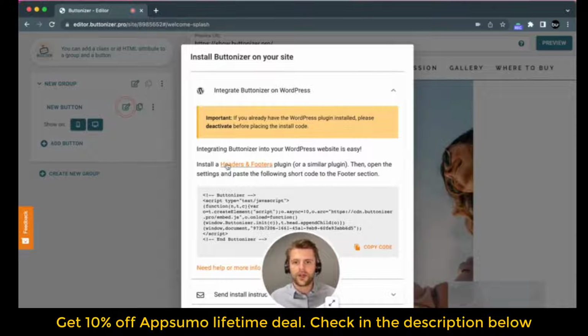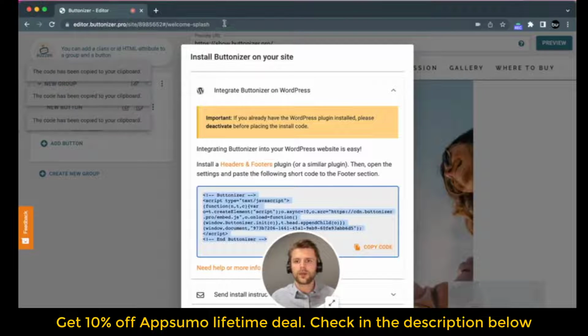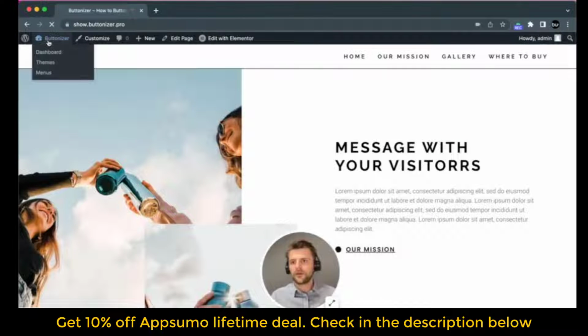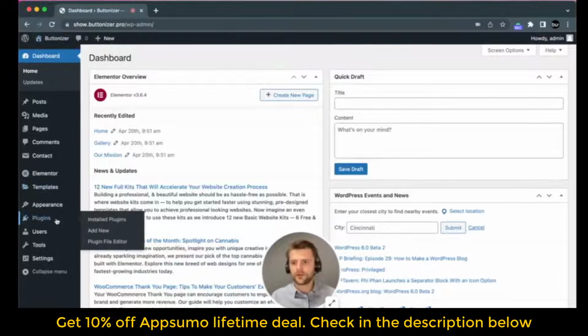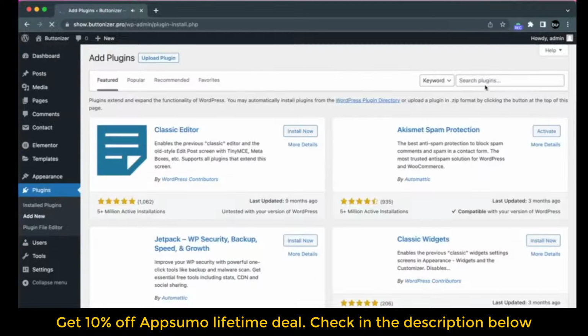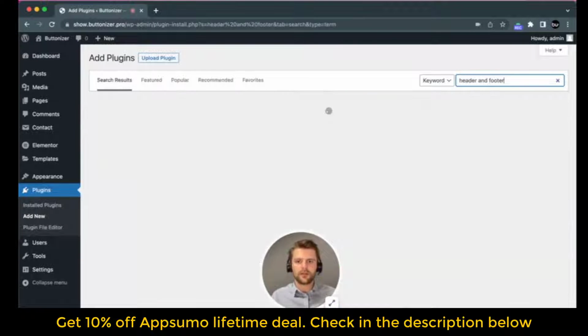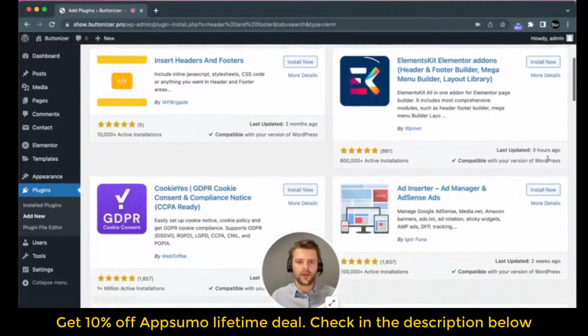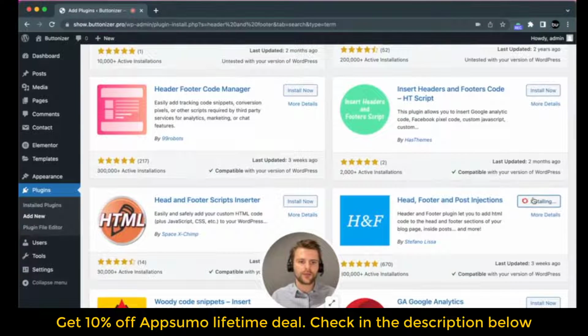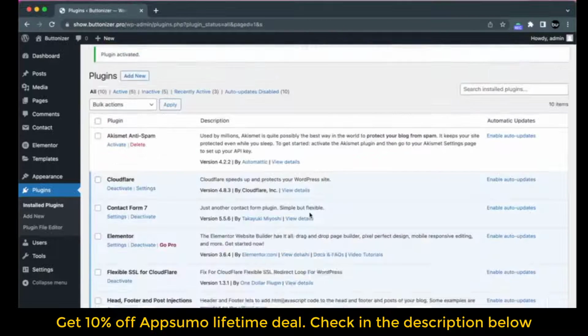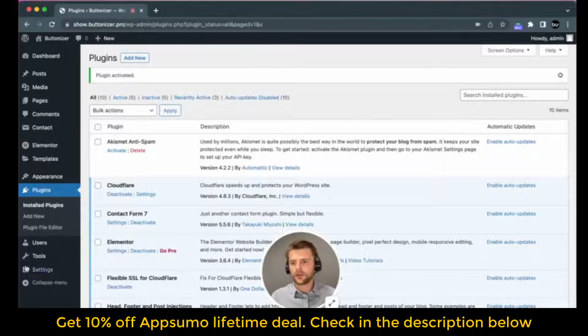So you have to install the headers and footer plugin and then paste this code into the plugin. So I'm going to head to the website, and then I'm going to click on a new plugin. This can be any plugin that you use that can insert script into the header. Normally this plugin is used to install Google Analytics, Google Tag Manager, or Hotjar, that kind of software.